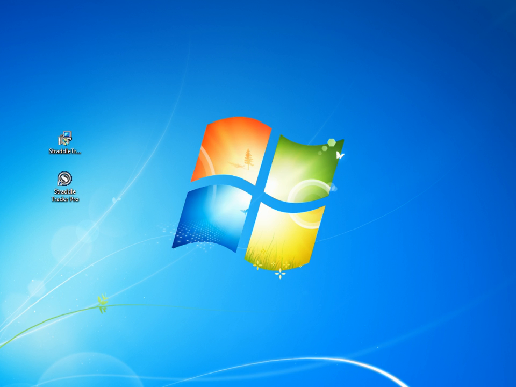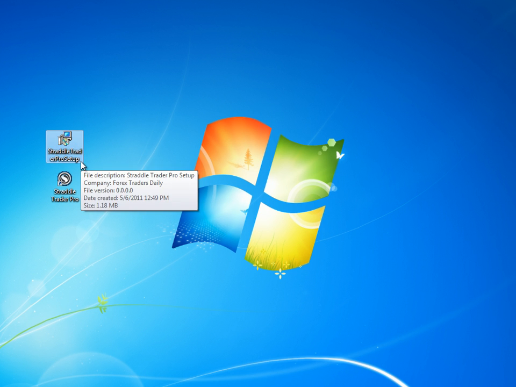Many of you are just now downloading the installer package for the StraddleTrader Pro. And before we get to the installation process, I wanted to give you a quick pointer. You might have already downloaded and saved this installer file to your computer and to your desktop. And before you run it, you're going to want to know about the security feature that's built into Windows that many of you will run into.